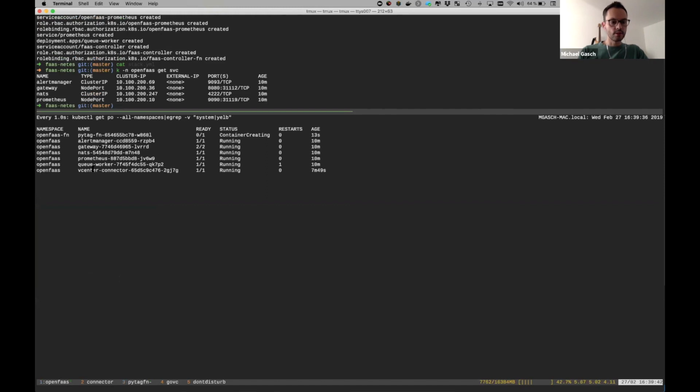Let's look in our Kubernetes environment. You see that in the namespace OpenFaaS FN, we have our function being deployed. Everything is handled by OpenFaaS, so this is kind of behind the scenes. And the function is deployed.